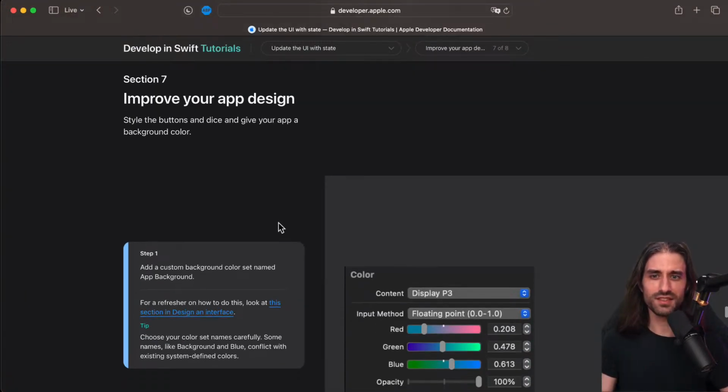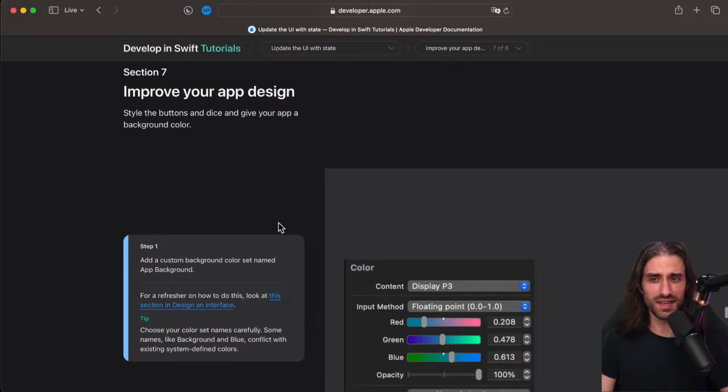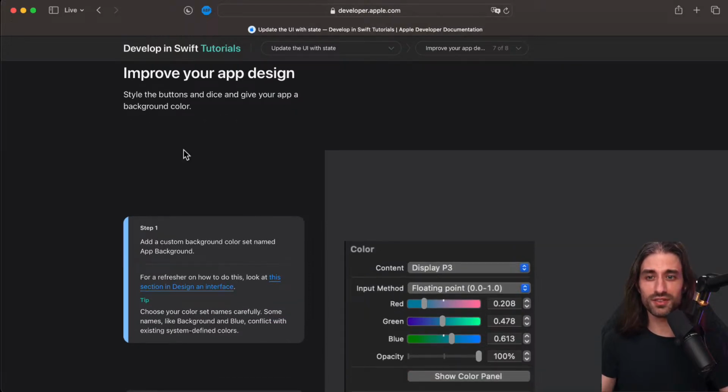All right, section 7, improve your app design. So we're going to style the buttons and dice and give our app a background color.